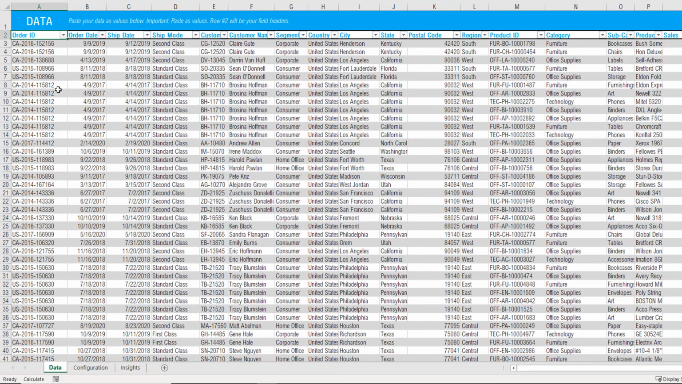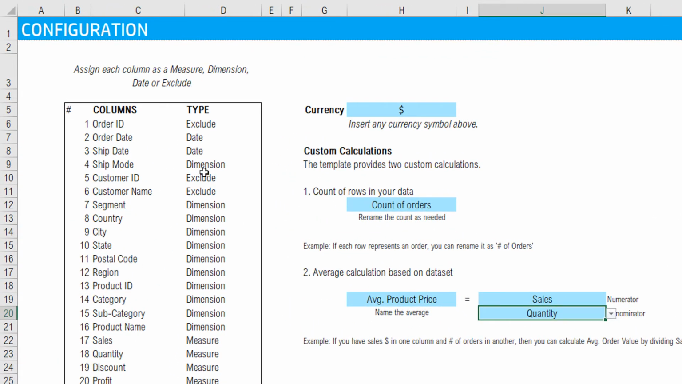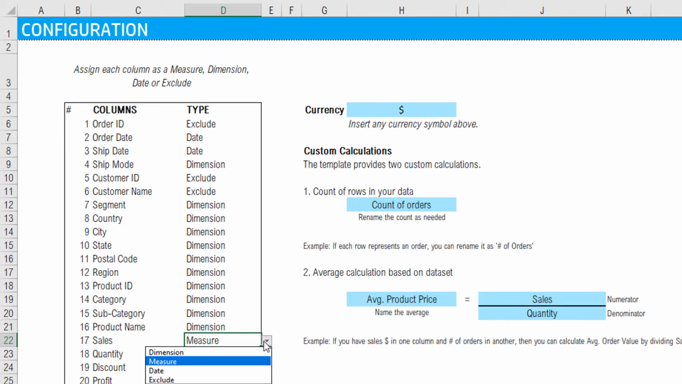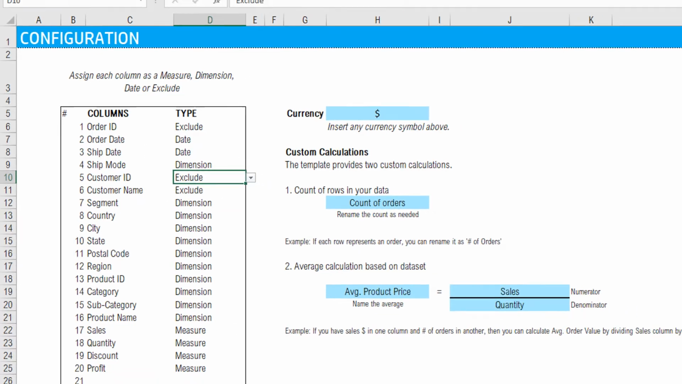So here, for example, I have the raw data, which I can paste into the data sheet, and I can configure which fields in my data are the fields that I want to do analysis on. For example, sales, quantity, discount. So these are the measures that I want to analyze. And if I don't want to analyze, for example, customer ID, I can say exclude. So simple configuration setup, and then you're ready.